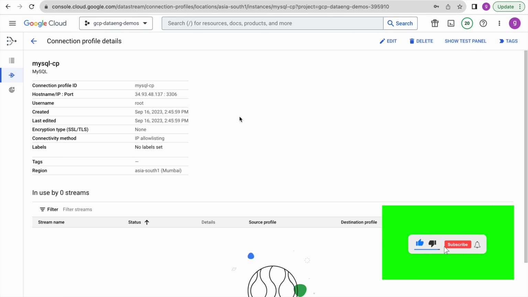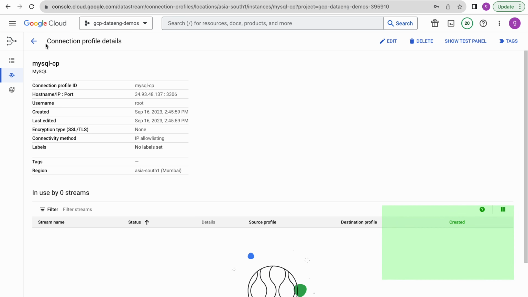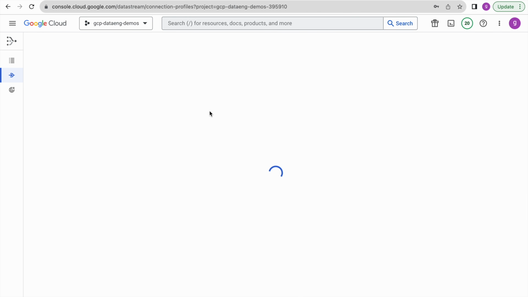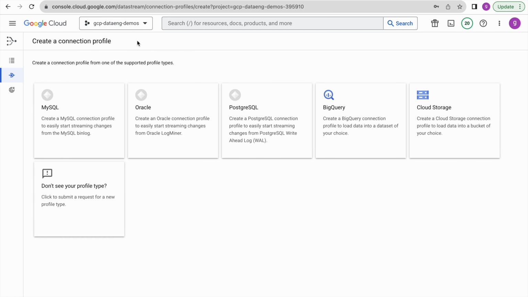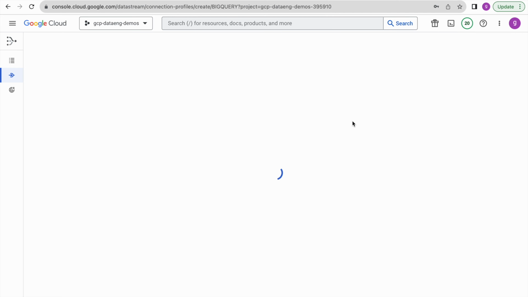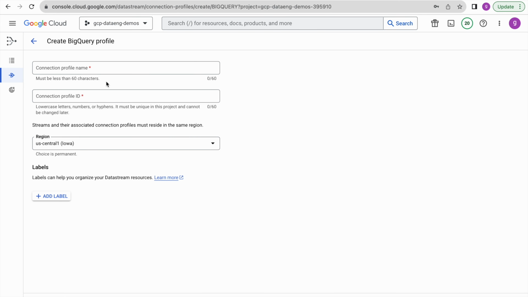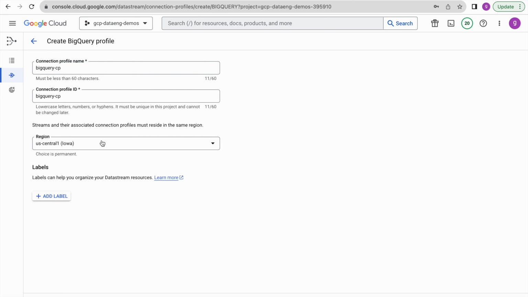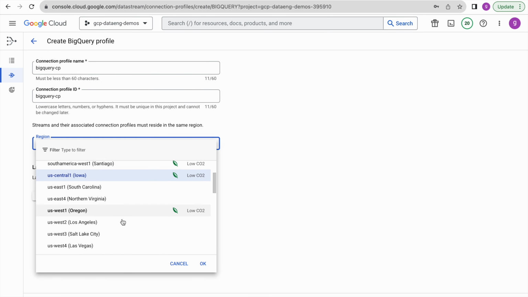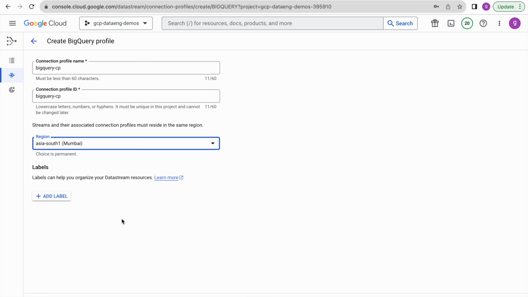Okay, now the connection profile is created for your source database. So in a similar manner you will have to create the connection profile for your target. Okay, so create one more profile. This is for BigQuery. BigQuery connection profile. Same region, so just create.